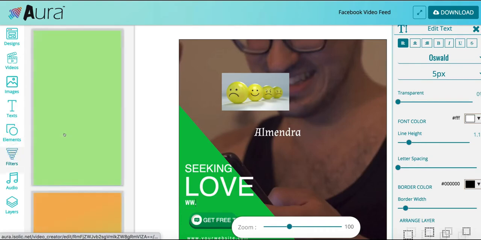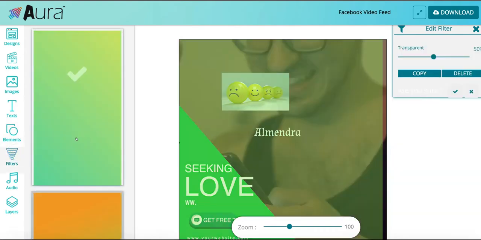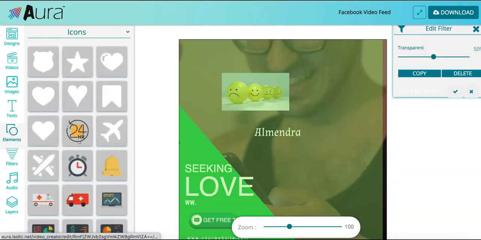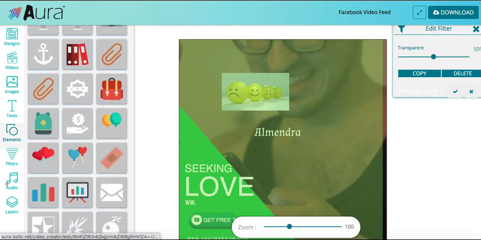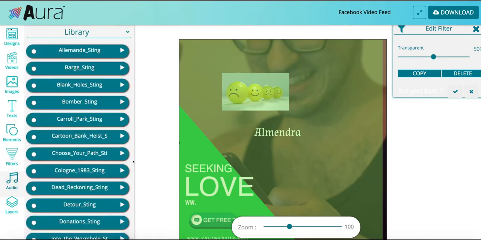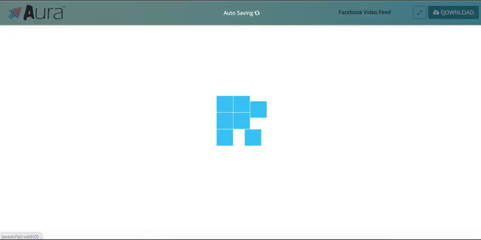You can also add some filters, some color into the background, elements, various different icons you can add. Audio, you can add music to this as well. And then once you've done, let's just choose one of these. Okay, it's not playing. Then you can download a video. So let's have a look what you do with that video once you've downloaded it.